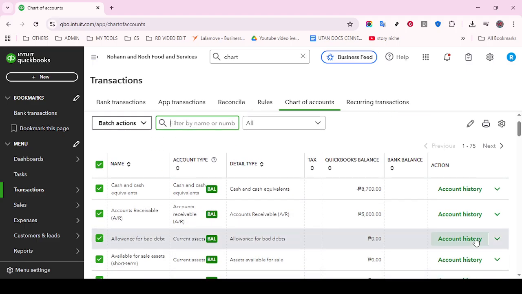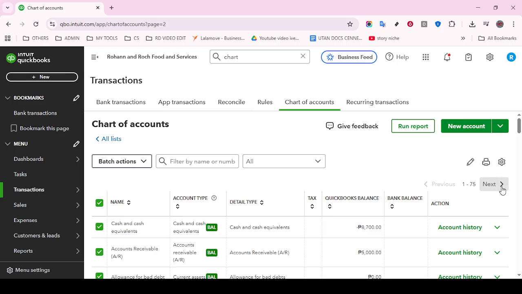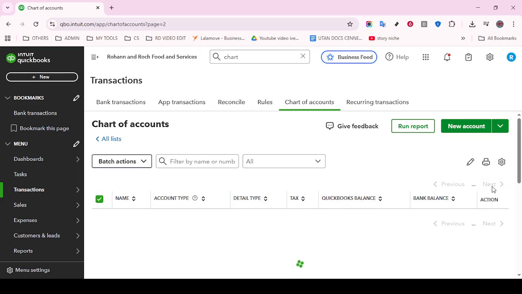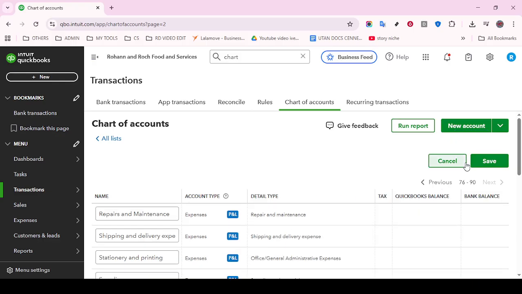Once you're in, look to the top right corner and click the gear icon. From the menu that appears, choose Chart of Accounts. Think of the chart of accounts as the master list of every bucket your money flows into and out of, like bank accounts, income categories, and expense categories. This is the place where you'll manage, organize, and, when necessary, delete accounts.